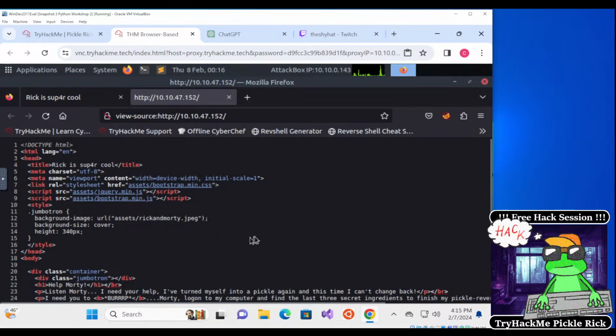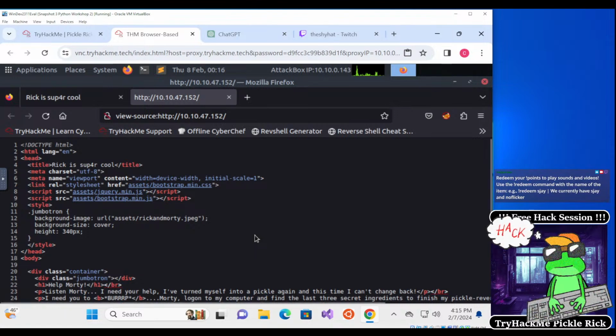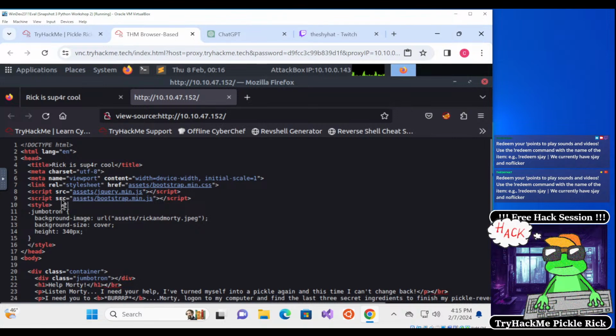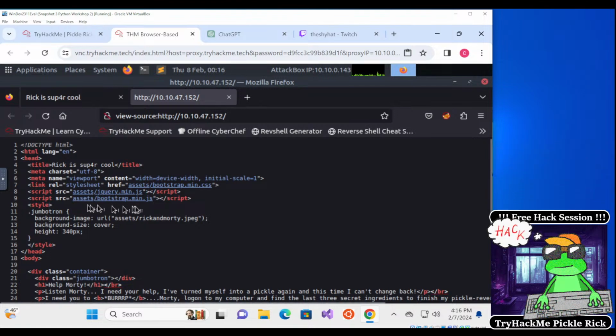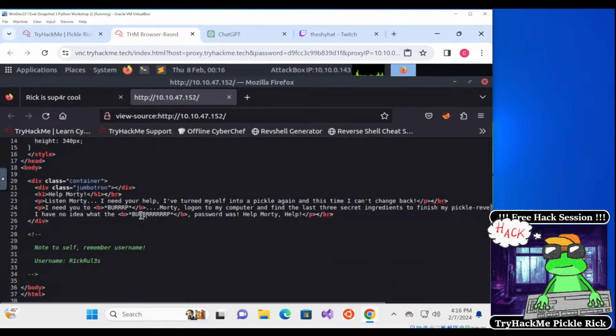So we click on View Page Source, and this is all of the HTML code that makes up this web page, and we can see links, and we can see how the JavaScript interacts with it to access different files. One thing that we should note is that there's a directory called assets that is being used to access some of these JavaScript files, and there's a note inside of here as well.